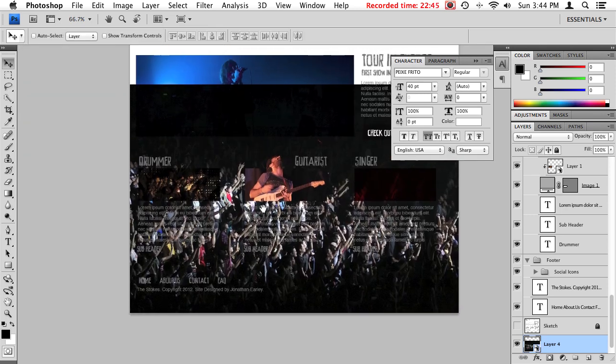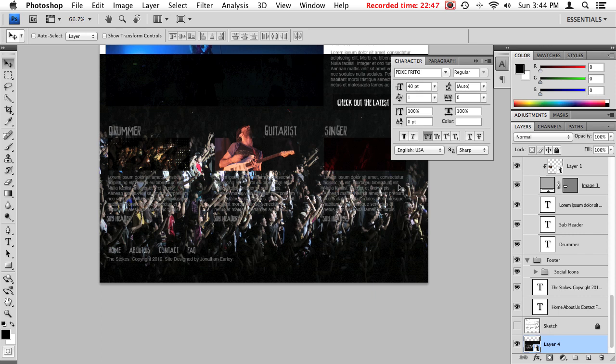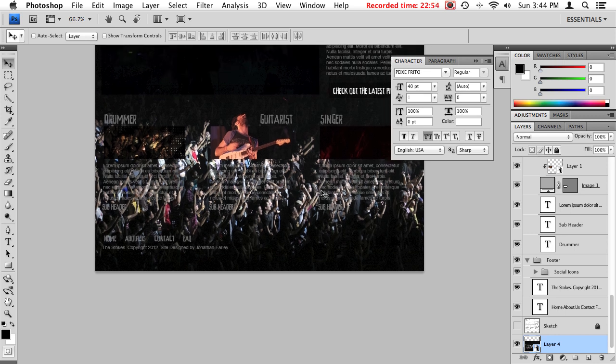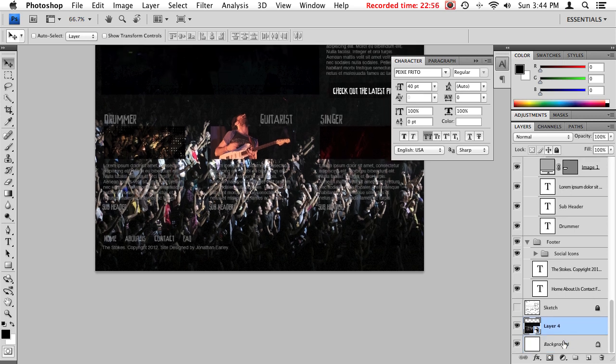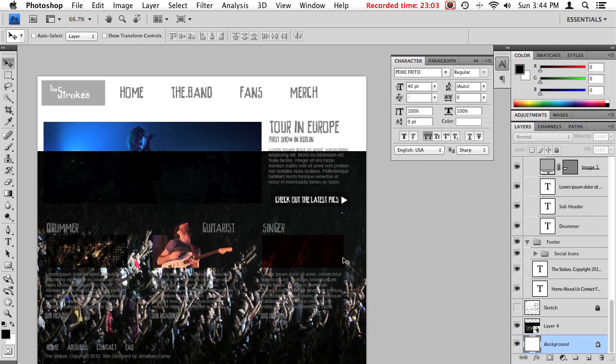Okay. So there's my crowd, but as you can see, it's pretty distracting behind this text, so I'm going to have to do a few things to make that not such an issue. First thing I'm going to do is change the background color from white to black so that this crowd image just basically blends into the background.